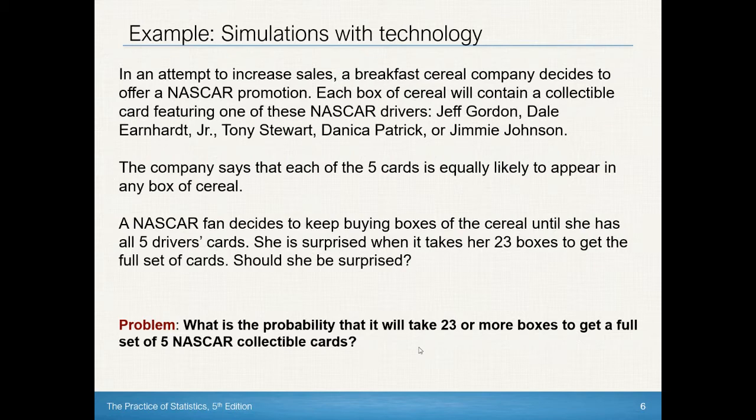All right. So in an attempt to increase sales, a breakfast cereal company decides to offer a NASCAR promotion. Each box of cereal will contain a collectible card featuring one of these NASCAR drivers. Again, this is a little bit dated. Jeff Gordon, Dale Earnhardt Jr., Tony Stewart, Danica Patrick, and Jimmy Johnson. So the company says that each of the 5 cards is equally likely to appear in any box of cereal. A NASCAR fan decides to keep buying boxes of cereal until she has all 5 driver's cards. She is surprised when it takes her 23 boxes to get the full set of cards. Should she be surprised?